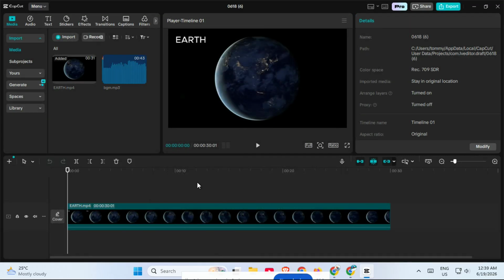Hardware acceleration can improve performance on some systems, but on others it can actually cause export glitches like error 111. After saving the change, restart CapCut and try exporting one more time. In a lot of cases, this is the step that finally clears the issue.